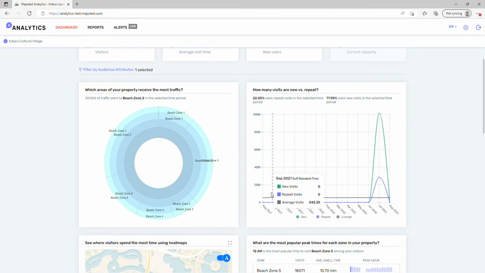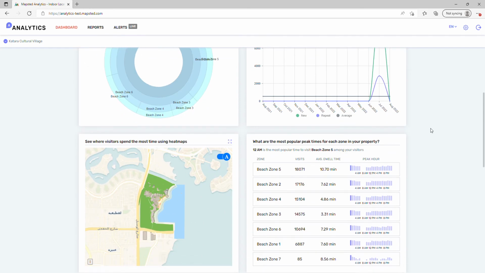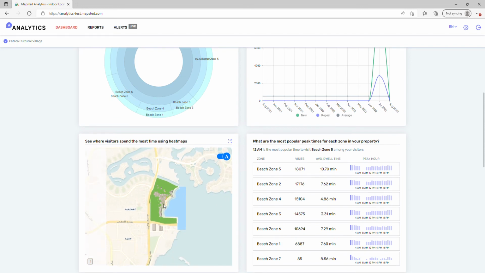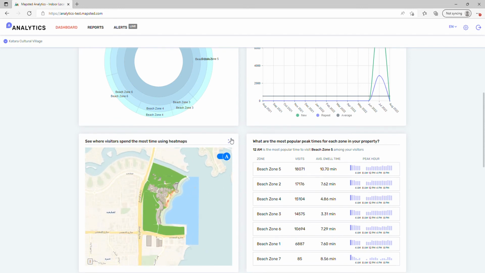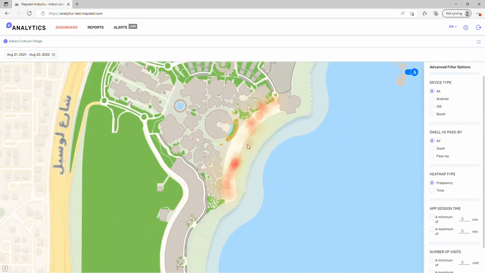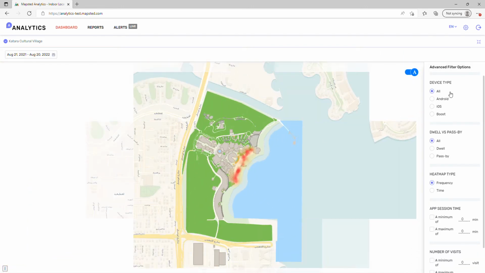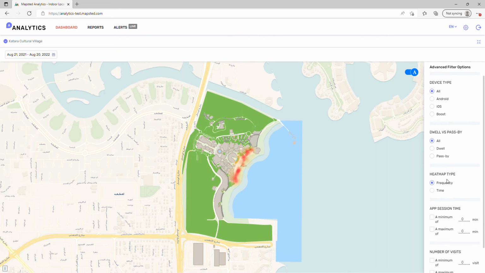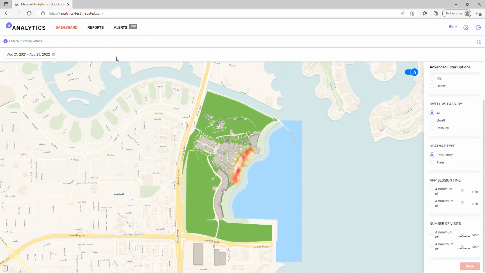And then we can see a breakdown of visitors, new versus repeated, and you can see during this time, obviously where the event was, all the users, all the new users, and how many of them were repeated users, for example. You can also see over here a heat map. So this would be for that entire duration. And you can zoom in and see a more detailed breakdown of the heat map. You can go dwells versus pass-bys, frequency versus time, all those different things.